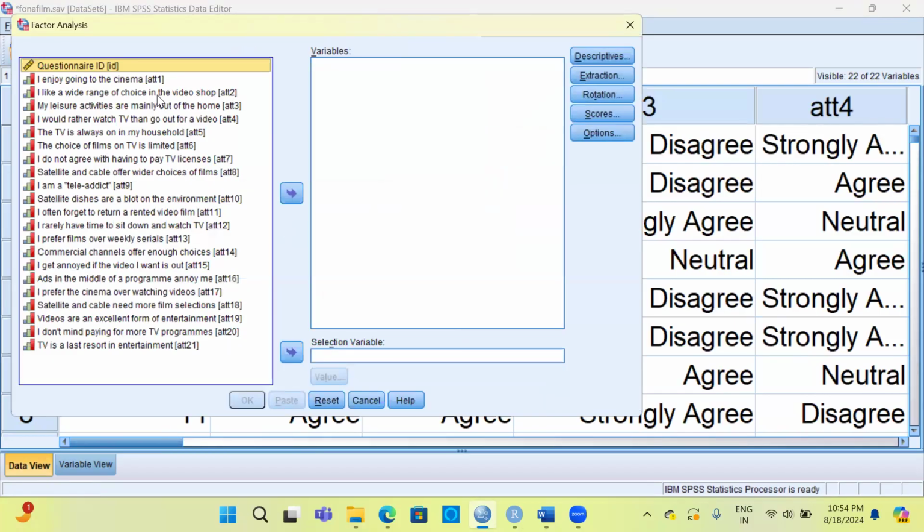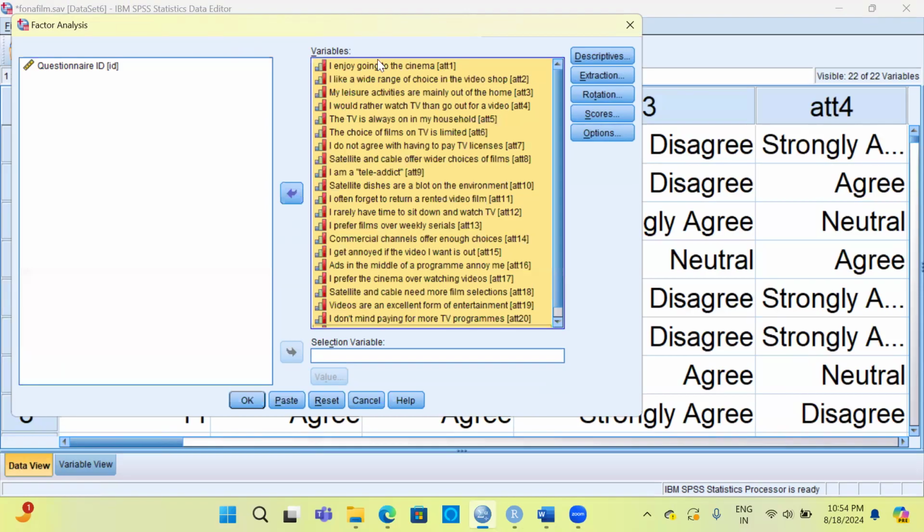What I'd like to do is enter each of these 21 columns and move it into the variables box. So what I'm effectively telling PCA is to take these 21 columns and reduce it into a lower dimensional space. The word dimension here refers to columns.